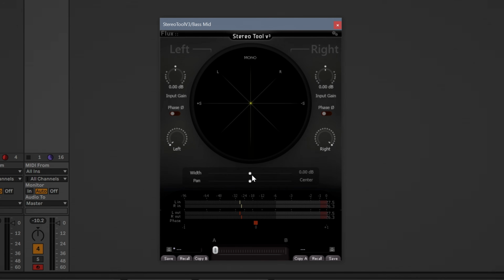So I'm going to show this by increasing the width even more. You can do it in the plugin or you can do it in the utility. It doesn't really matter.